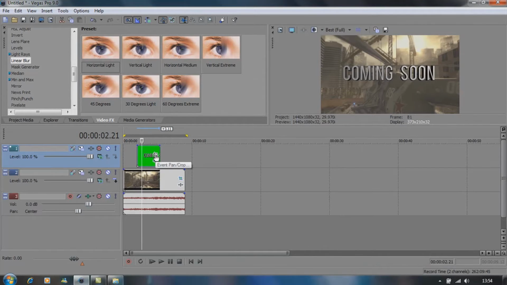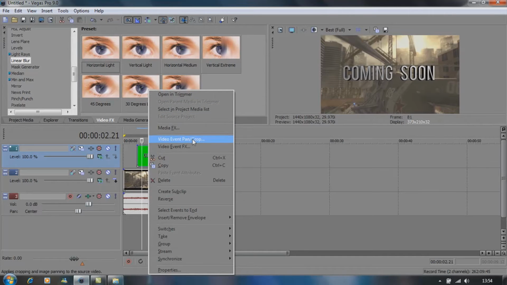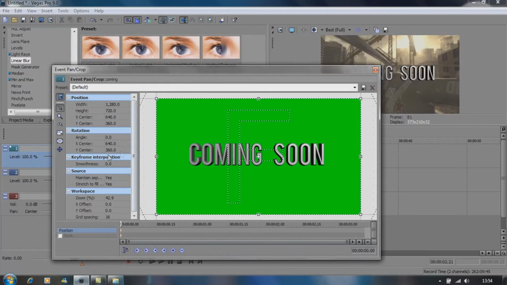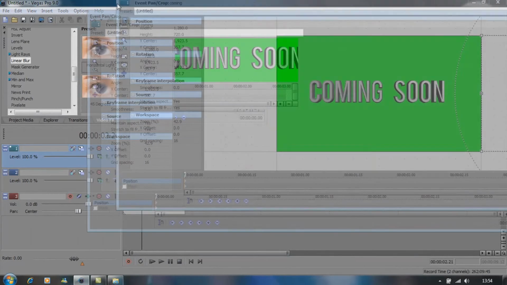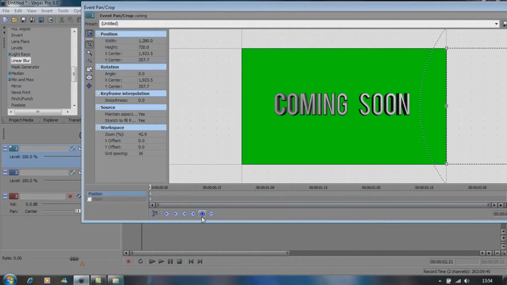And then we want to go on to event pan crop, which is here. If it's not there, you can just right click and go video event pan crop. So we want to be starting off with the coming soon coming on at the left hand side. I don't know why this happens, but you have to drag it to the right. Then add a keyframe, move down the track a bit and then drag it on so you can see just a small amount. In fact, we'll put it there and then drag quite a far way down, so this is going to be a slow text motion to there, and then drag it a little bit further forward and drag it all the way off.